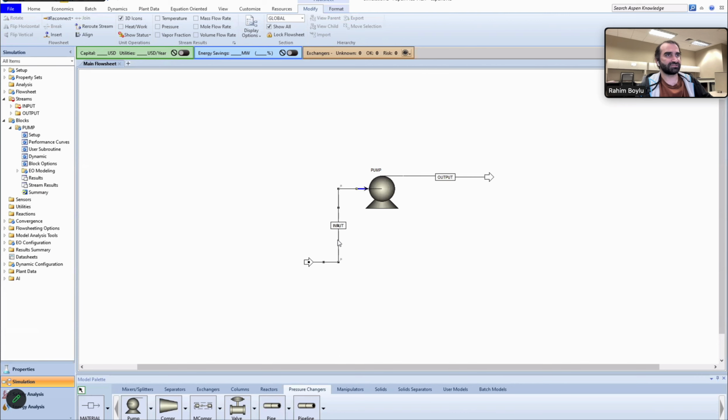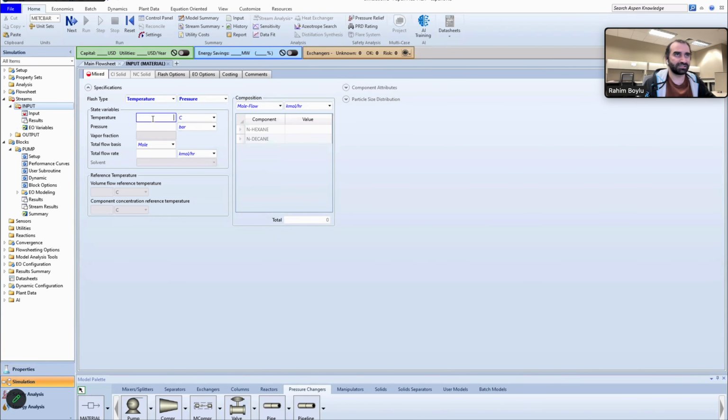Okay, for input streams, we should determine the temperatures, pressures, let's say 70 Celsius and 1 bar. So total flow rate should be maybe, let's say 1000 kilomole per hour. Okay, and mole fraction, let's say hexane 60% and n-decane 40%. It should be totally 1. Okay, this is also okay.